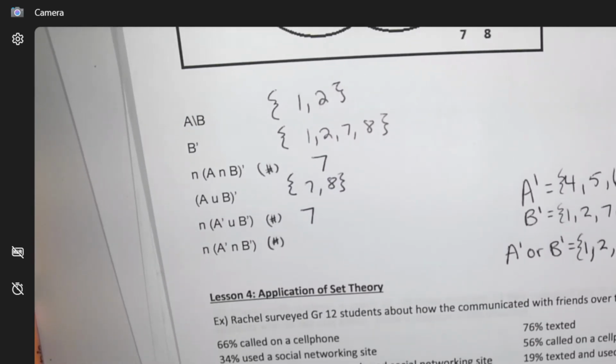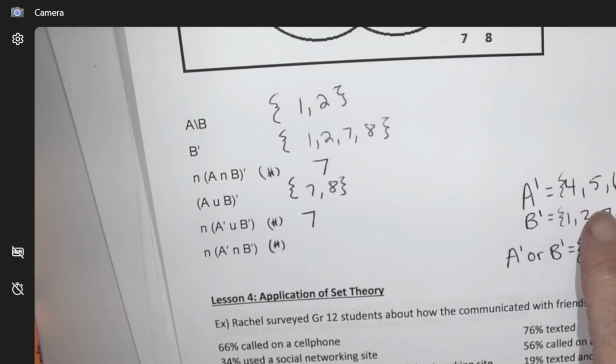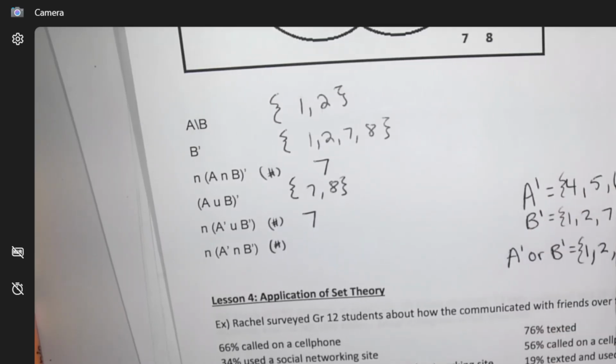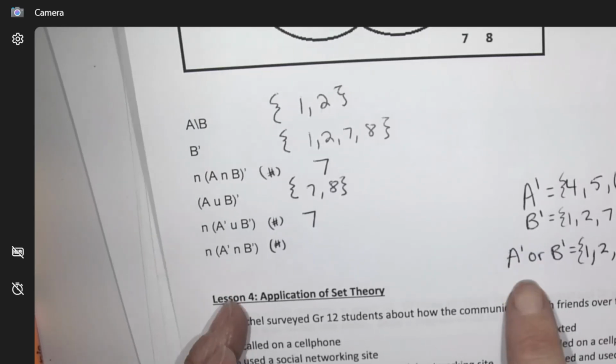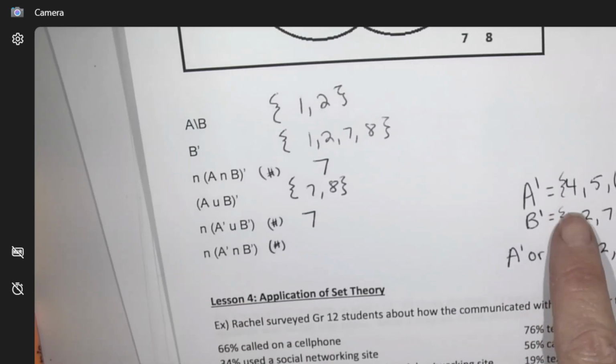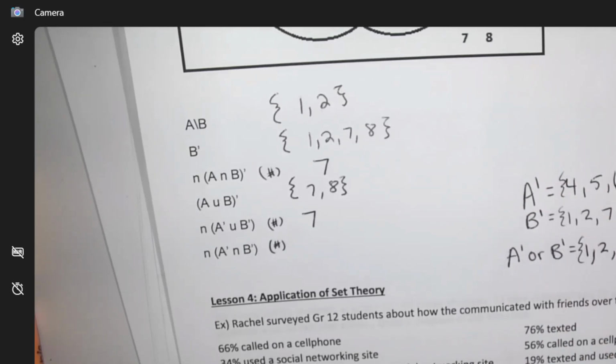I don't get it. Isn't it not in A or B? Yeah, we listed. This is the list of things that are not in A. And then this is my list of things that are not in B. Now I'm saying, what's in those things, here or here? What do you see in here or here?